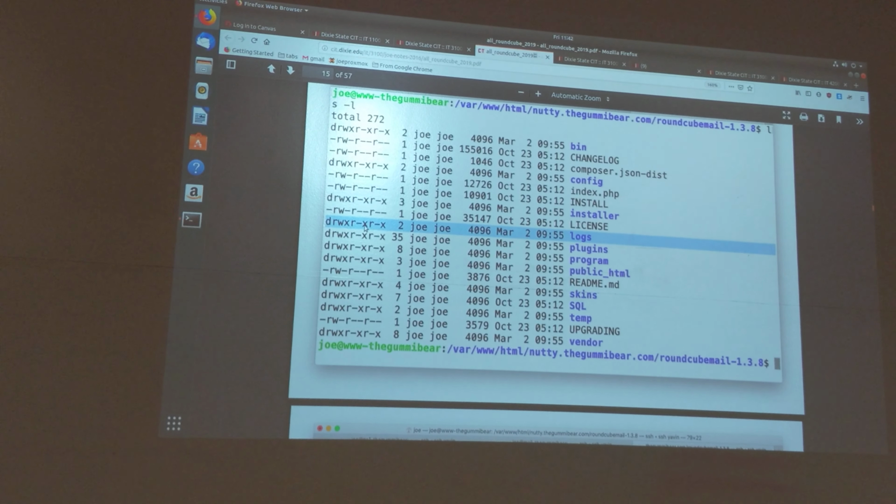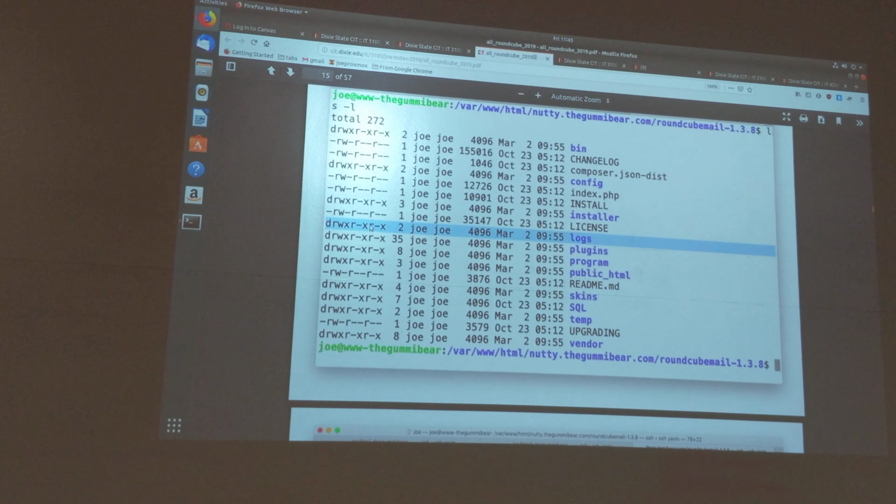Okay, so if you look at this ls -l, is this writable by the web server? How do we know that? Others. Other does not have the W bit set. So we need to set that.